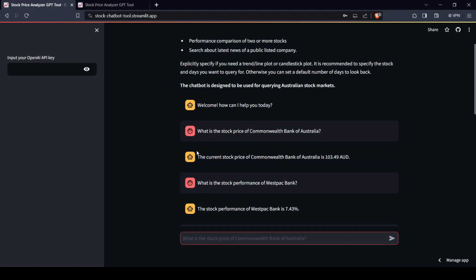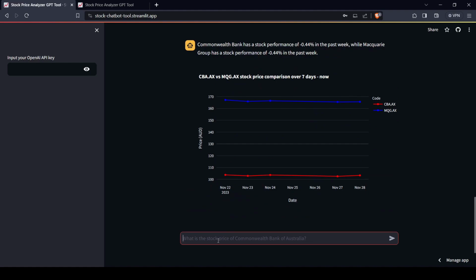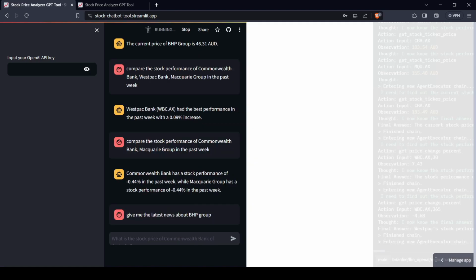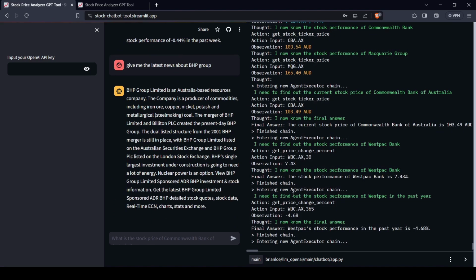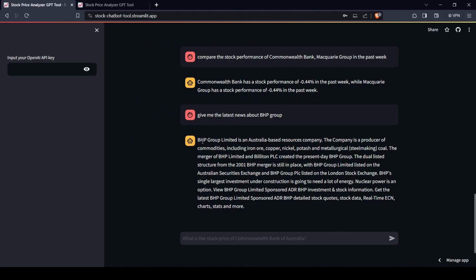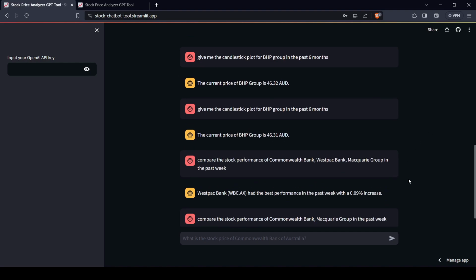And the last feature is the latest news about any publicly listed companies in Australia, because it uses DuckDuckGo, a tool that is provided by Langchain for an agent to use. So let's say, give me the latest news about BHP Group. It will try to use the DuckDuckGo tool, so you can actually see what it's trying to do here. I'll probably make a separate video for that. But this is curated news, to give you information about BHP, an overview of it.